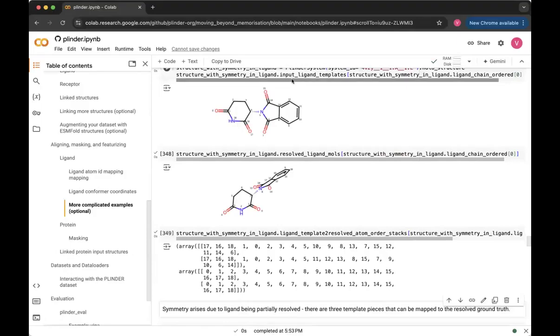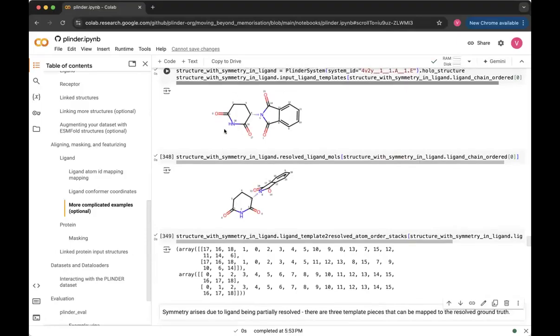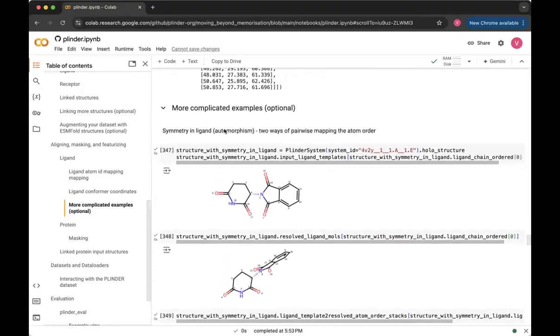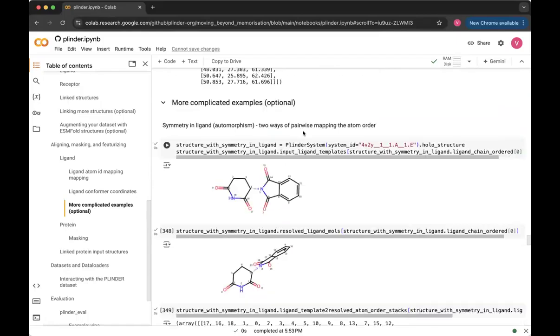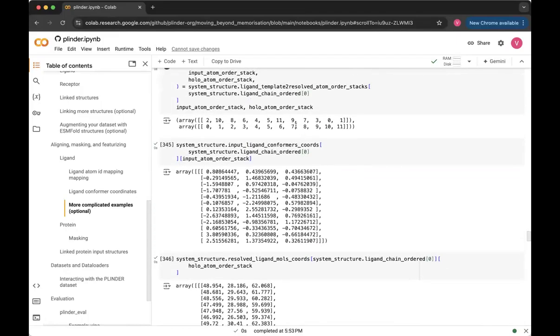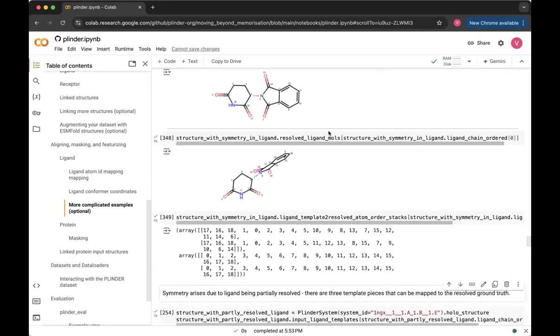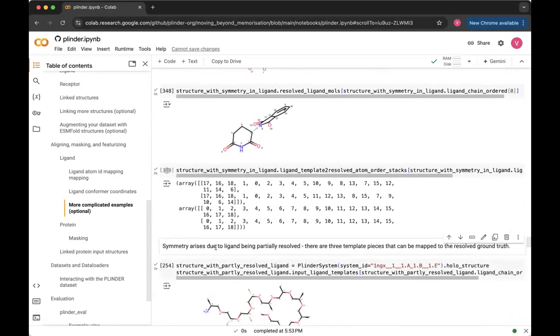And that's why, while this ligand is perfectly resolved, and while this ligand, like in the previous case, had only one atom order, here it has two atom orders, so therefore you are provided with two sets of stacks.